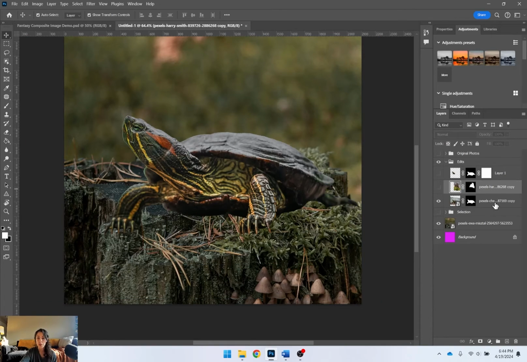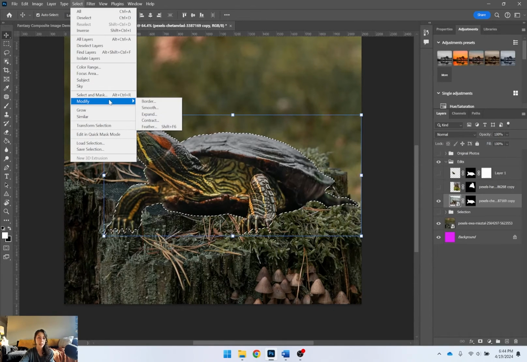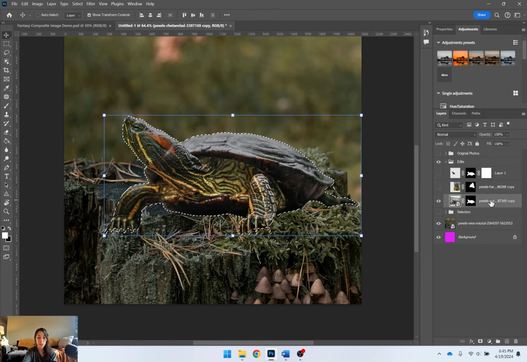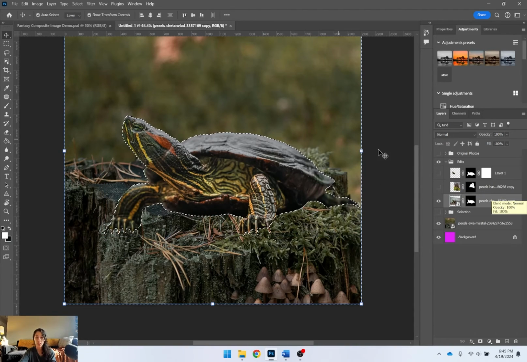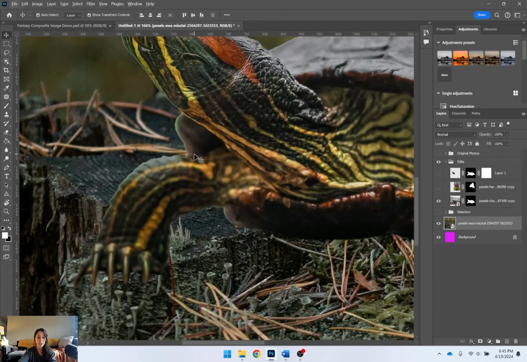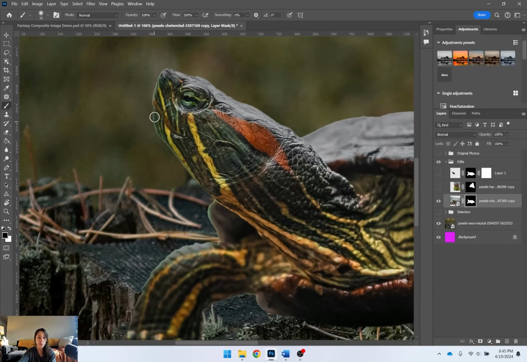So I'm going to hide the castle, I'm going to select my turtle, I'm going to do select, modify, contract by 1 pixel, Control Shift I, so that changes my selection to the outside. And then I'm going to do Control H to hide, but my selection is still there. And I'm just going to paint with black around those edges to try to get that ring off of him.